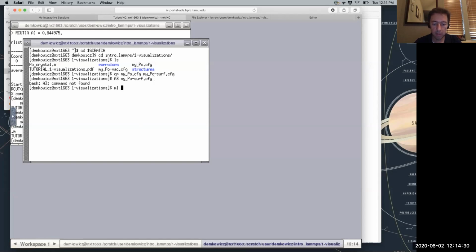Yep, ML atom I A3. Looks like I have to do this every time for a new terminal window. All right, so let's do A3.